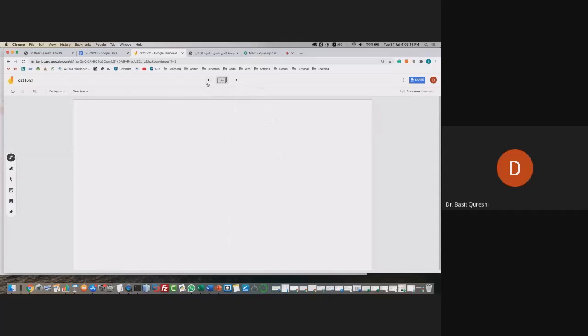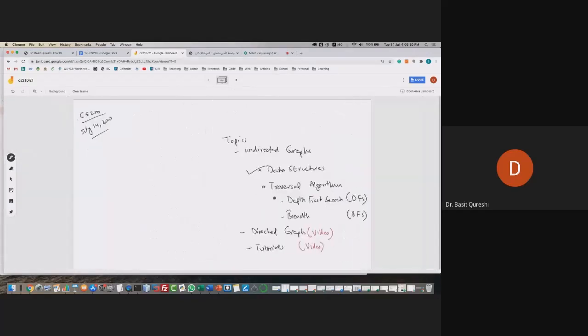All right. Now we're moving on. We're going to talk about traversal algorithms. We're going to look at two of them. We're going to see depth first search and breadth first search. So let's go ahead and have a look at this.